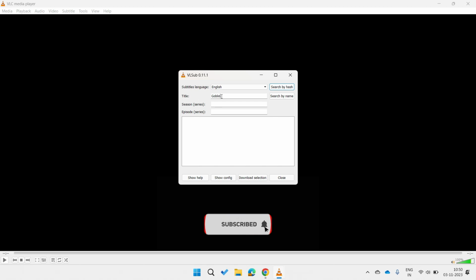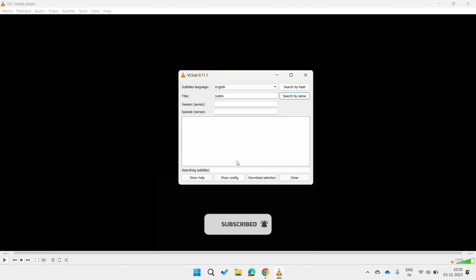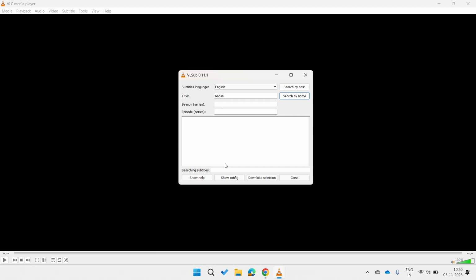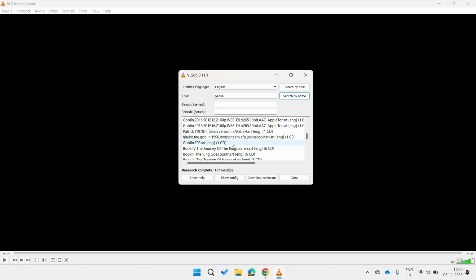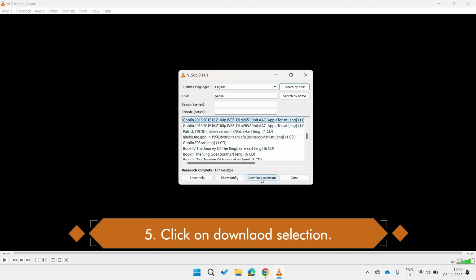For this I will type Goblet and hit search by name. Wait for a second, it will search the internet and find all the subtitles available for that show. And once you get your relevant subtitle, click on it and click on download selection.